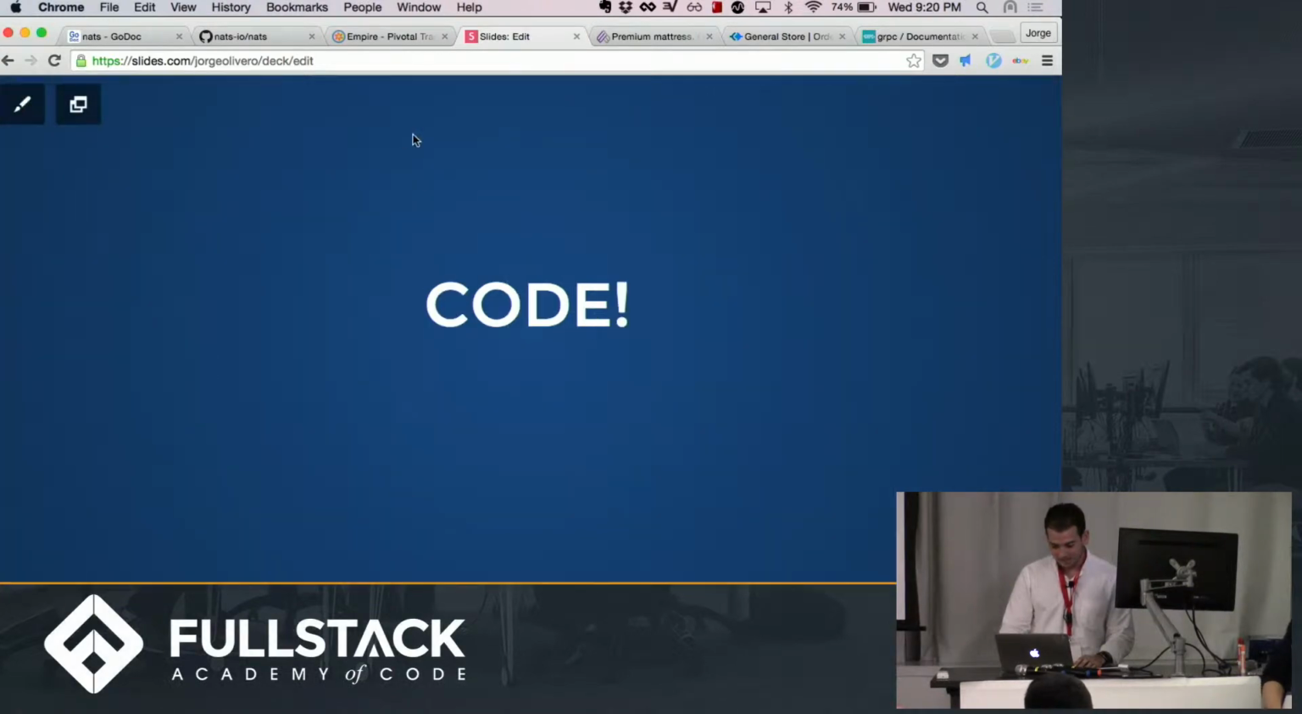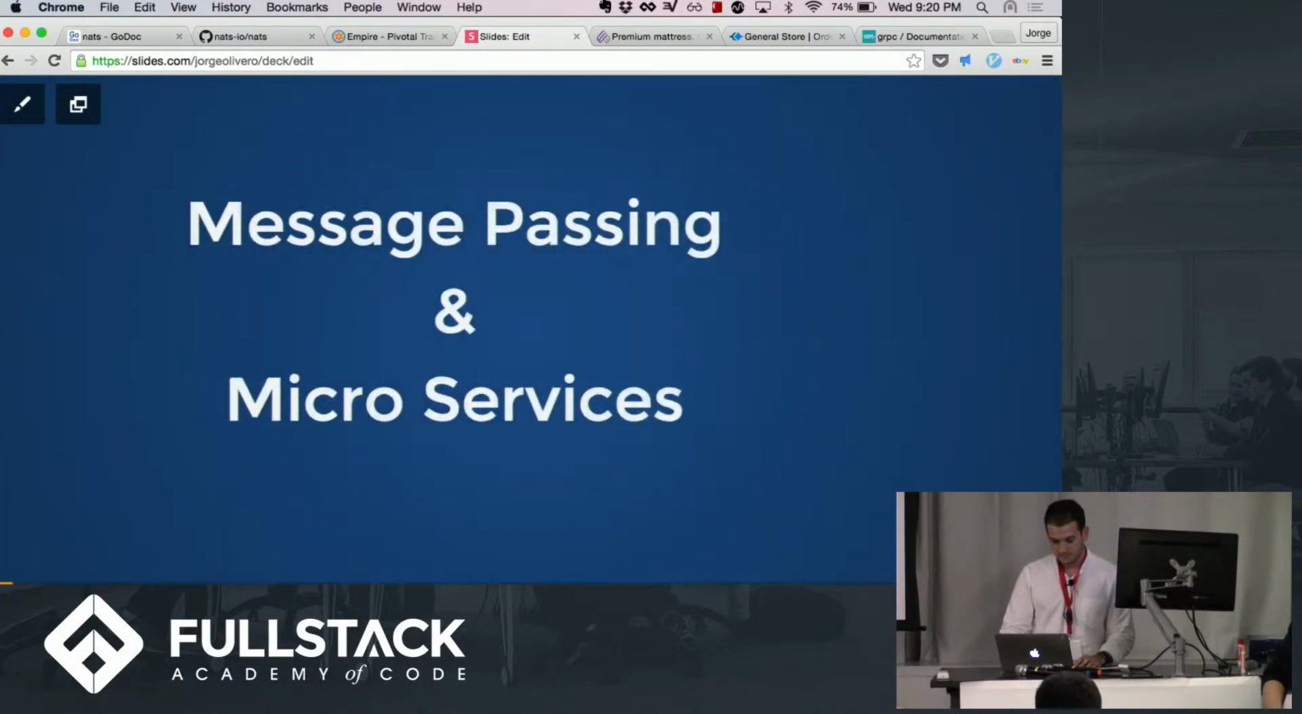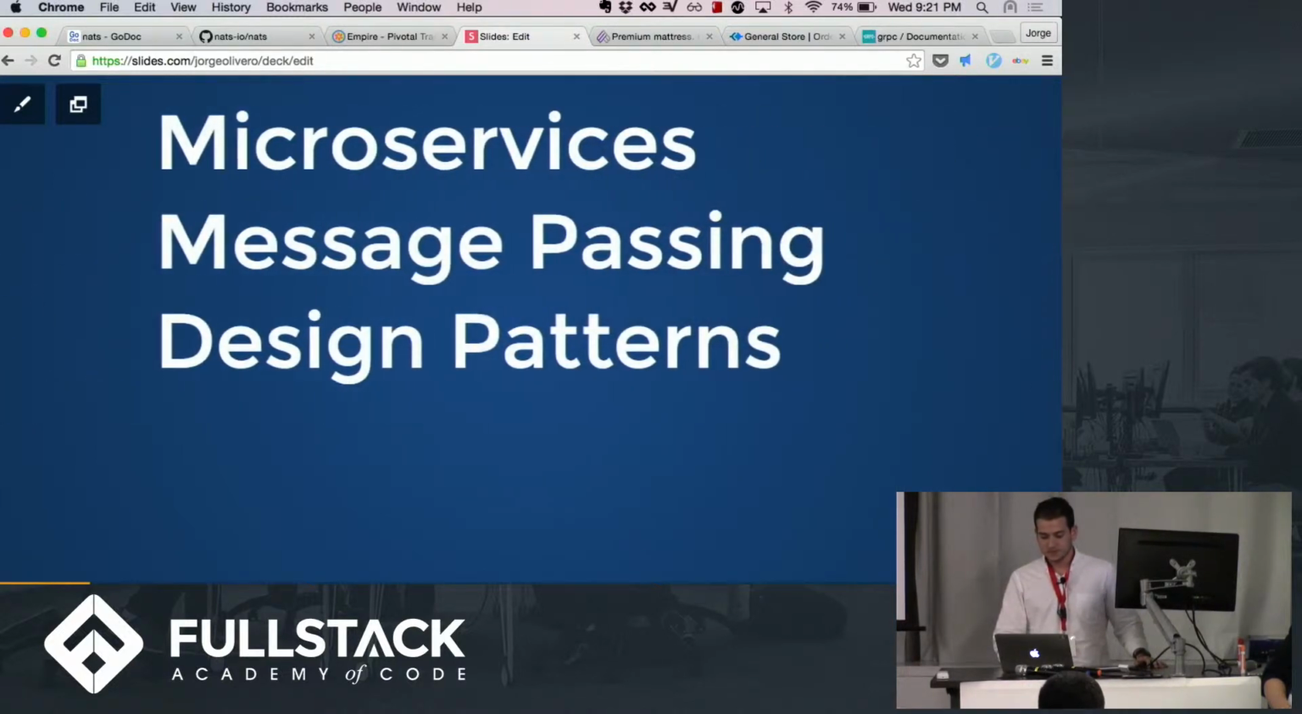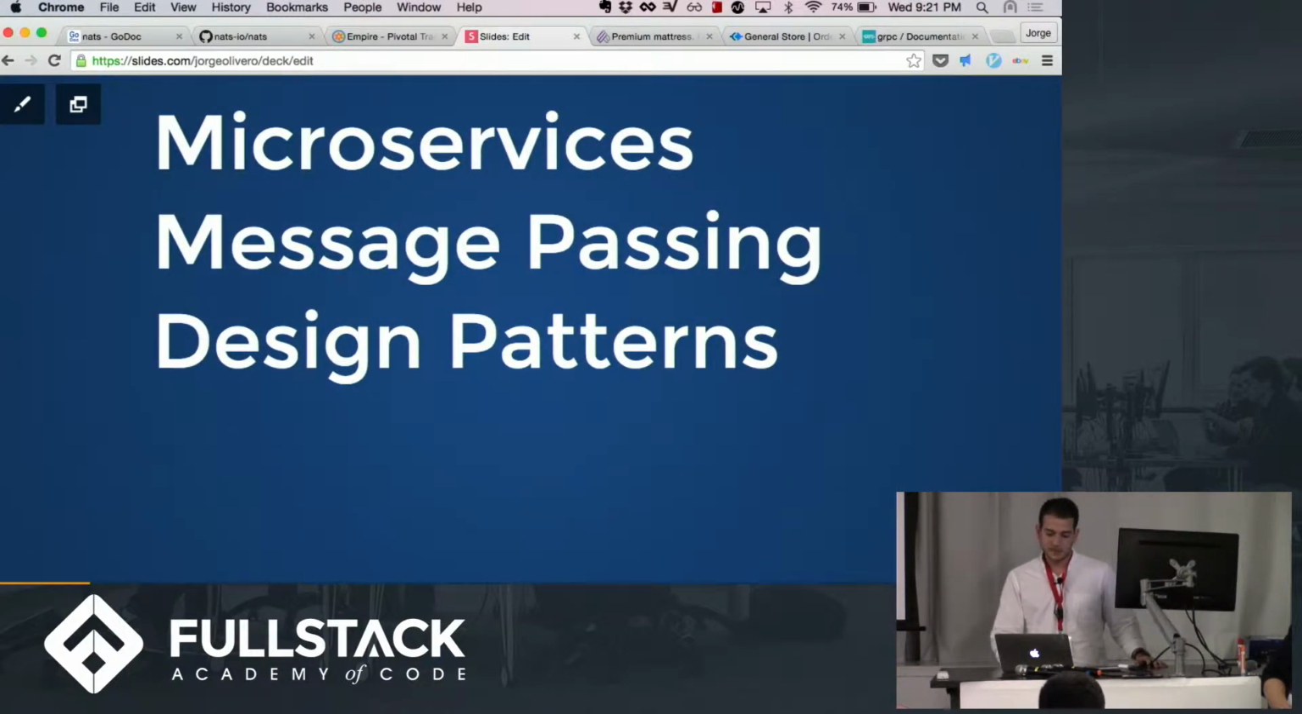So today, I want to be talking about message passing and microservices, how you can set up your microservices with some message passing systems like Rabbit, ZeroMQ, or Nats. I'm just going to talk about microservices first, message passing in general second, and then a specific design pattern for implementing your communication layer.